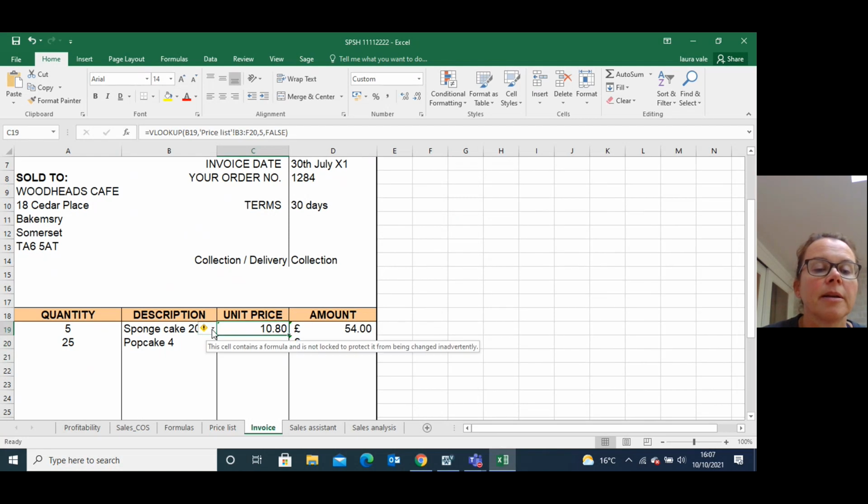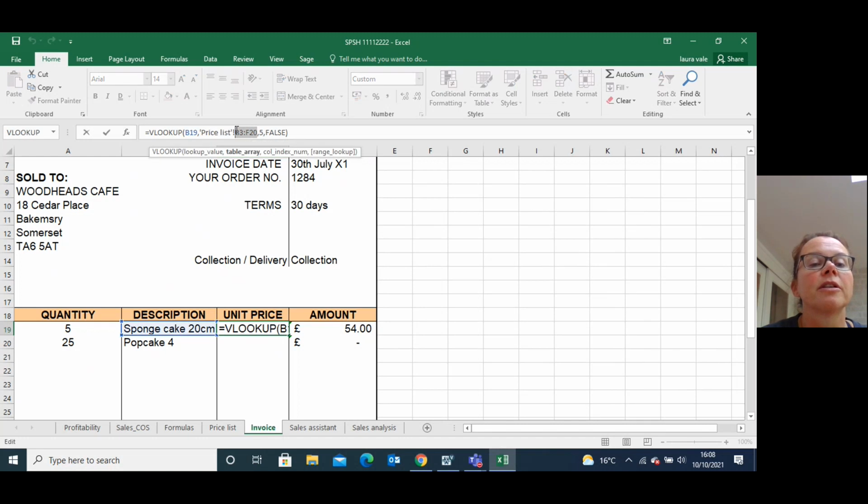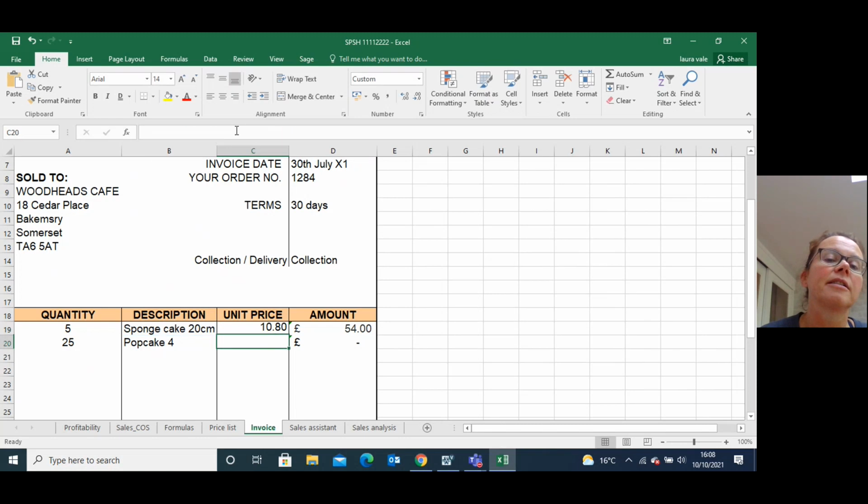Right, what's it telling me there? Unprotected formula, okay, that's fine. Now obviously if I copied that down it wouldn't be right because my table array would alter, so I'm just going to change that to an absolute cell reference, and then I'm going to drag that formula down there. You can see they've already set the invoice so that it multiplies the price by the quantity to work out the amount due.